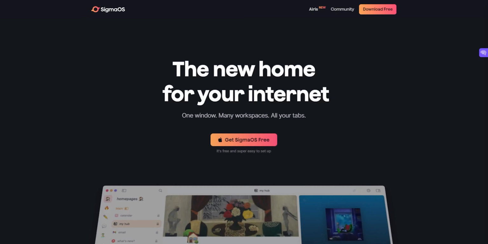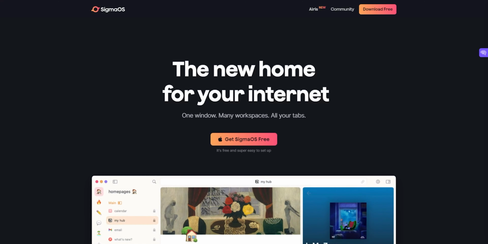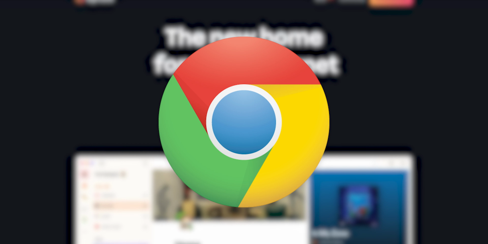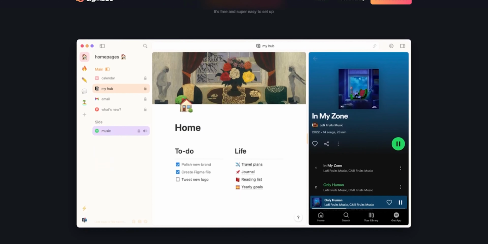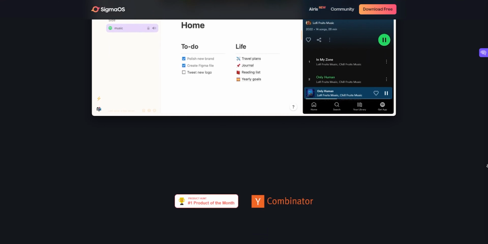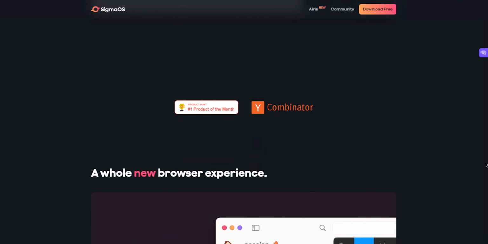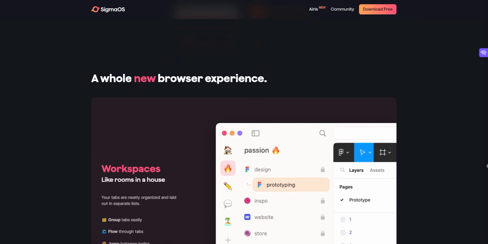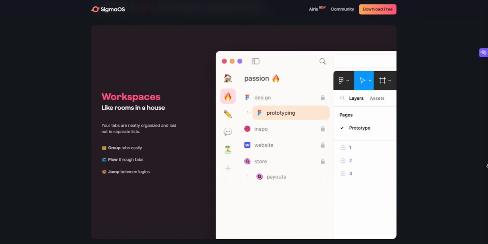Talking about the browser itself, it's very refreshing. When you switch from your typical browser like Chrome or Safari, they are trying to reimagine the way we browse the internet. Starting off with the UI and how the browser looks and feels, it reminds me of Arc browser. It's very similar to that.